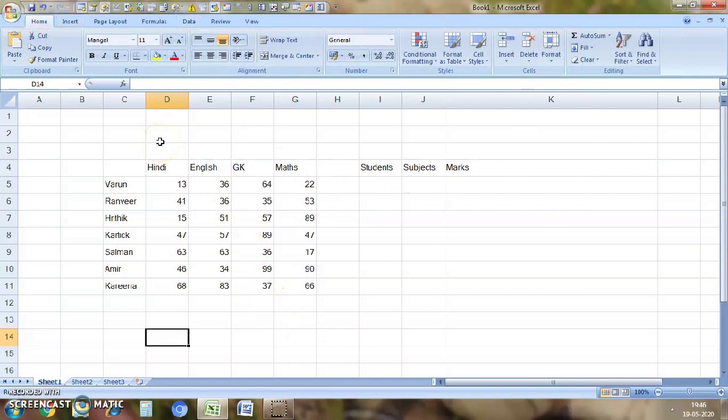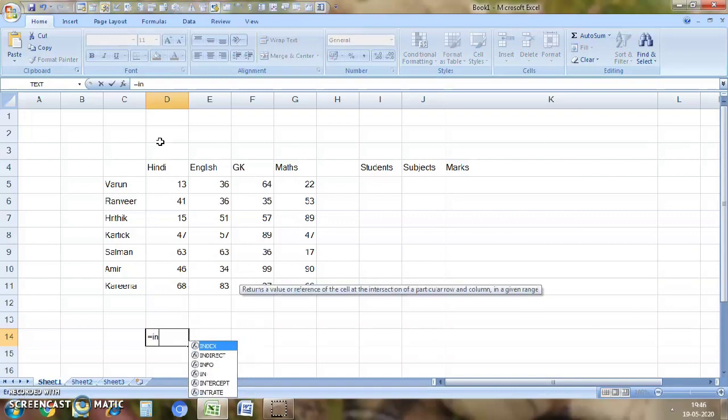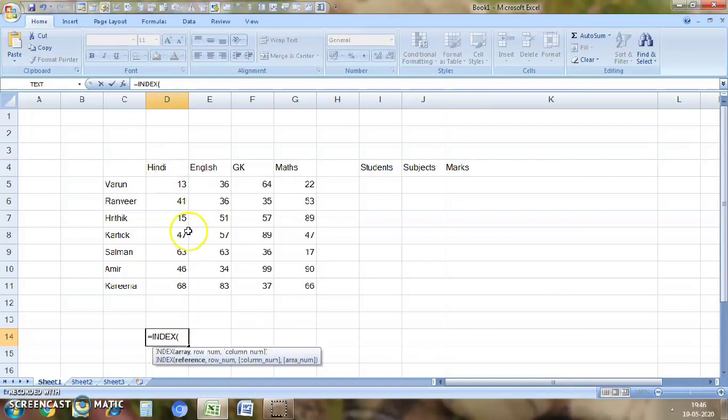First I'll explain, and INDEX is really easy. INDEX gives you the freedom to go anywhere in the table. First you have to select the array. You can see the instructions here. An array, in simple form, is a table. So we select the table, do a comma, and then we have to write the row number.